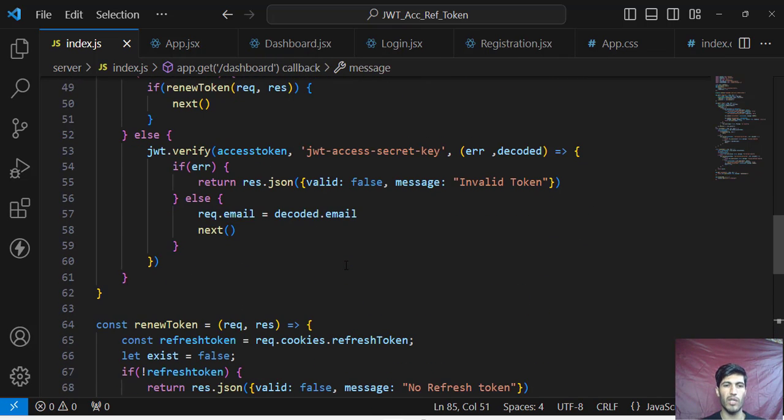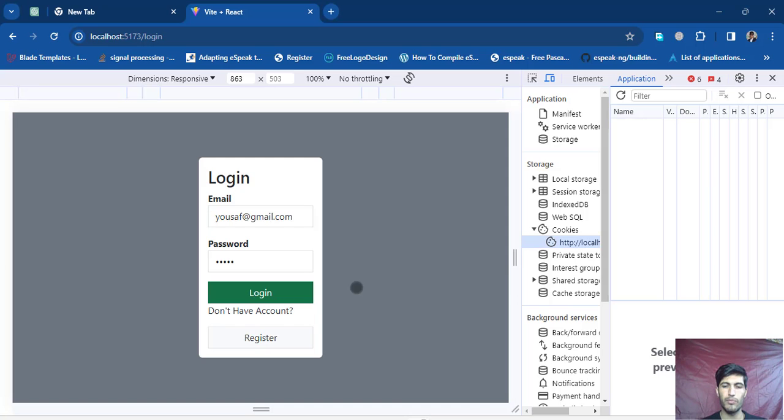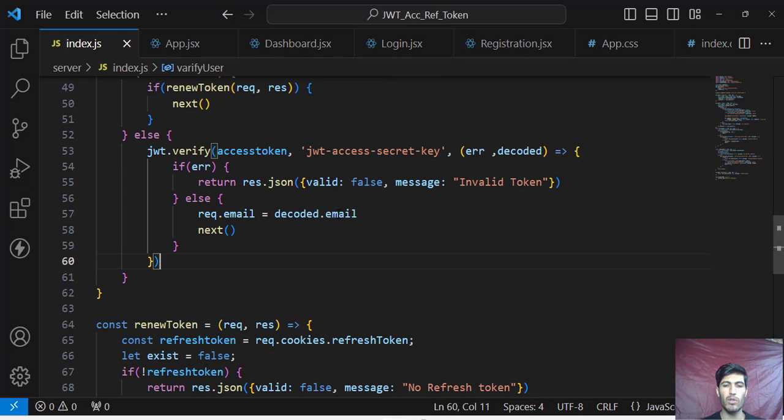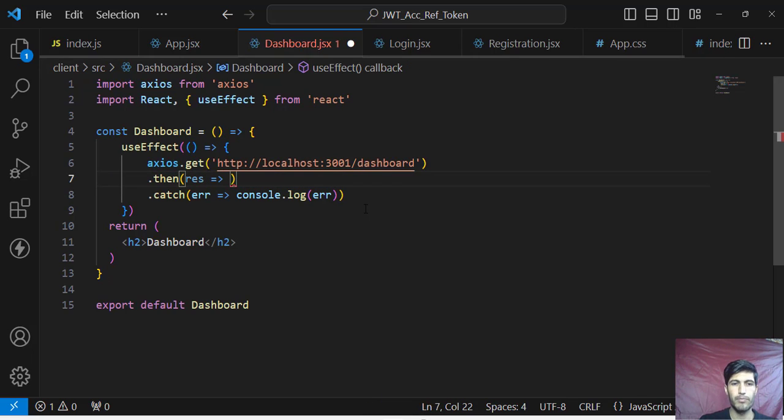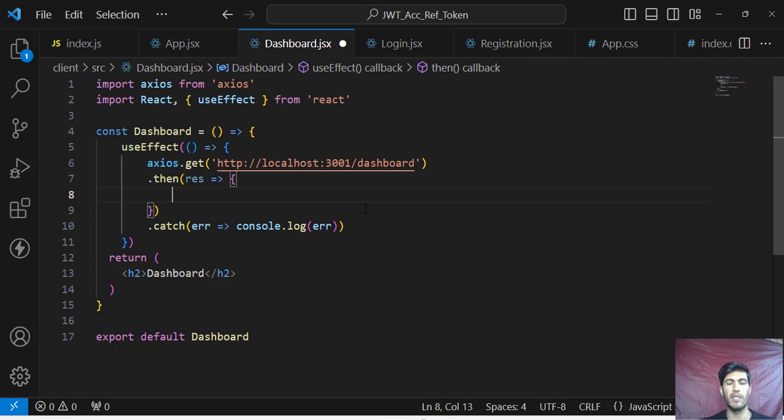Now let's check it. What happened? Let's move to here. Right now we don't have any cookies. For example, we would like to access the refresh token. Just come here to the dashboard. We would like to access the dashboard. So whenever we return a result, what we will do is check the result now. Echo response.data.valid. If it was okay, it means we returned true.